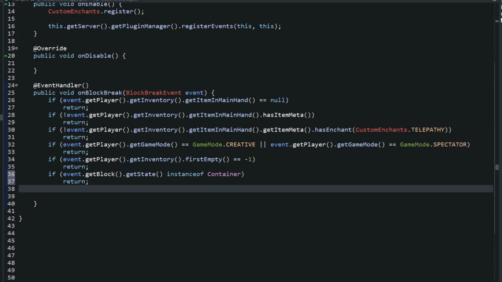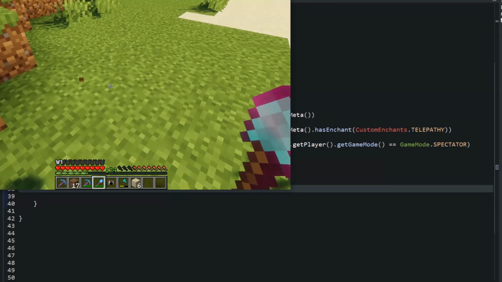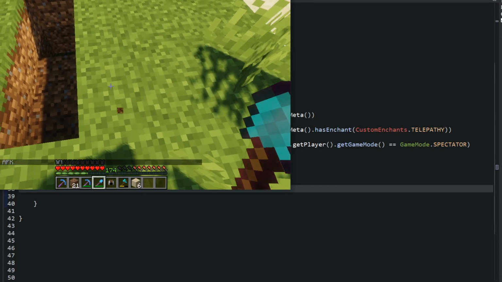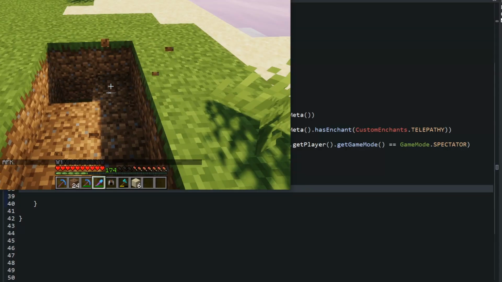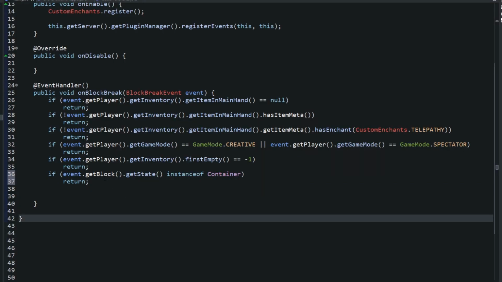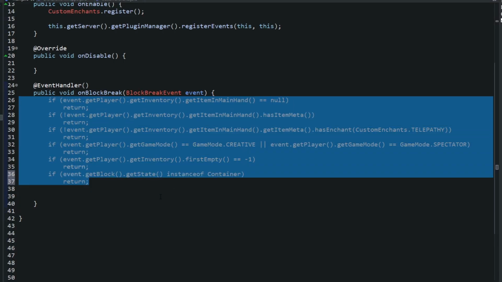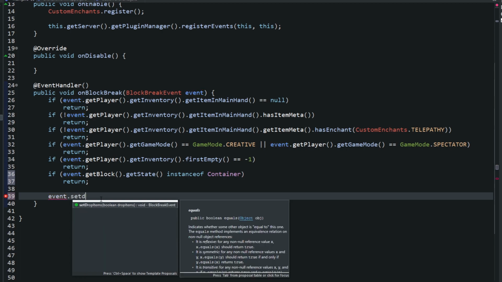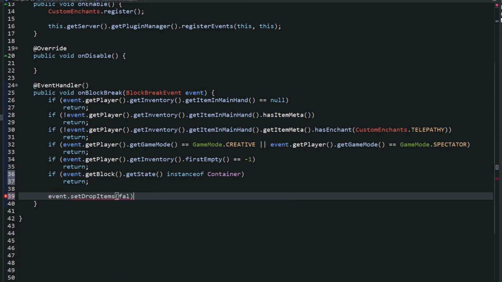So like I said, this is just the custom enchantment of when I use this enchantment, the block gets automatically sent. You see I have 21 dirt, 22, 23, 24. It just gets automatically sent to my inventory. When we have all these checks finally done, that means they have the tool that we want them to have. They have telepathy, and all we have to do is grab that drop item, which is the first thing we want to do: event.setDropItems(false). So what this will do is it'll make it so no blocks drop.